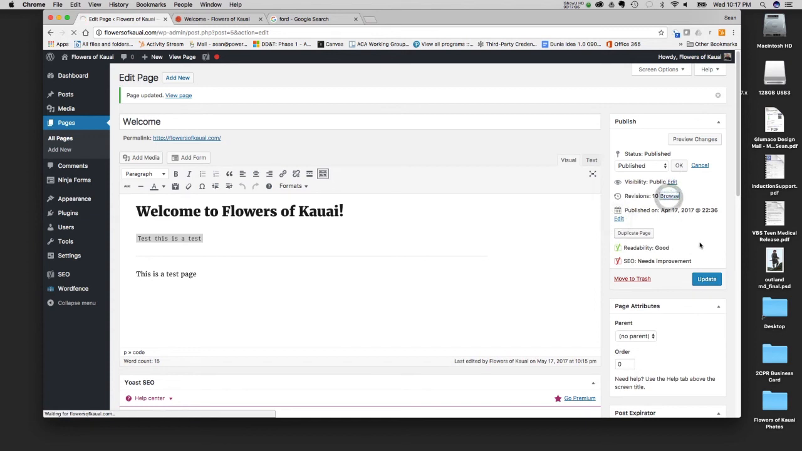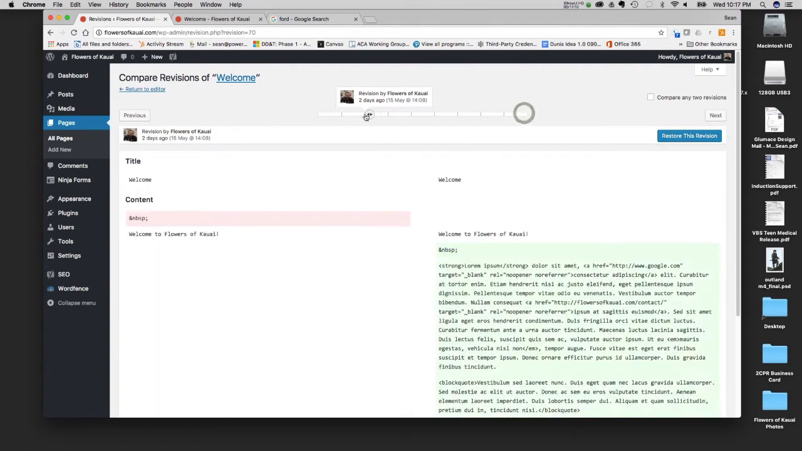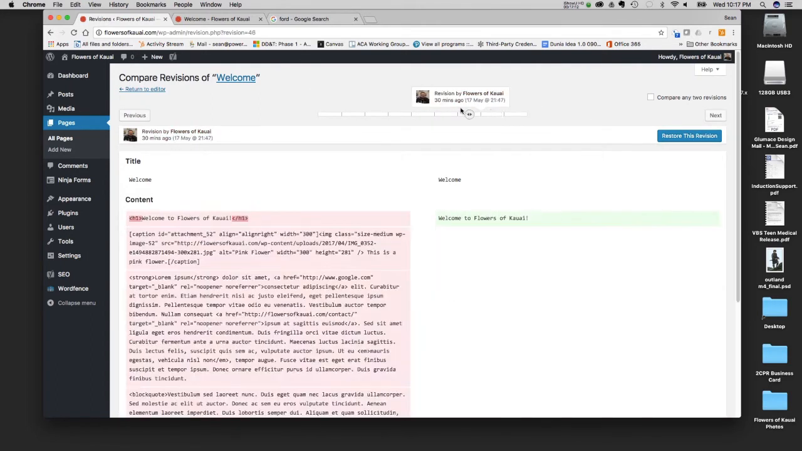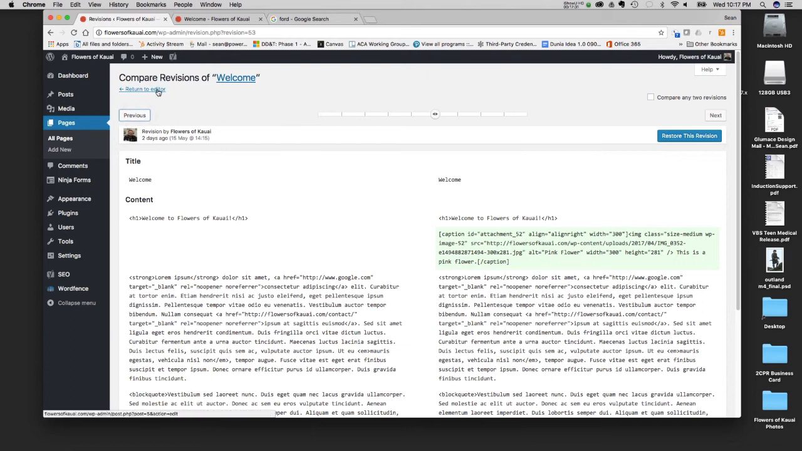Revisions, I'm going to click on Browse. This gives me all the revisions I've done. You can see all the work and you can restore it. So if you made a bunch of changes and you went, oh no, I need to restore it from a week ago, you can come in here and pull that information. You can also compare, you can do next and restore. I'm going to go back to previous. Oops, sorry, return to editor.